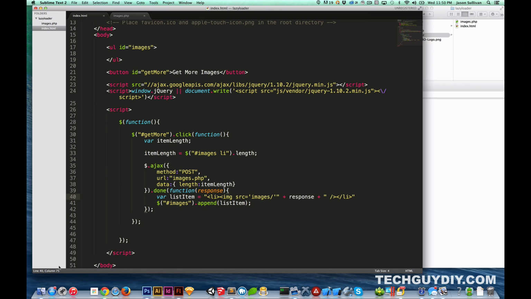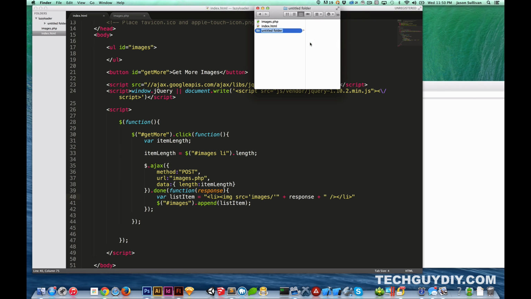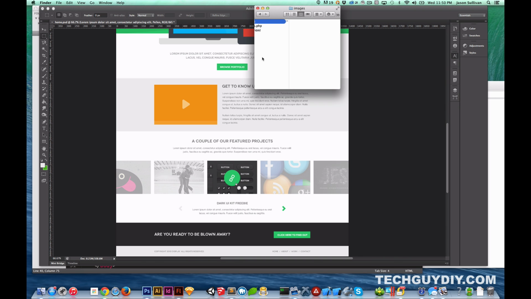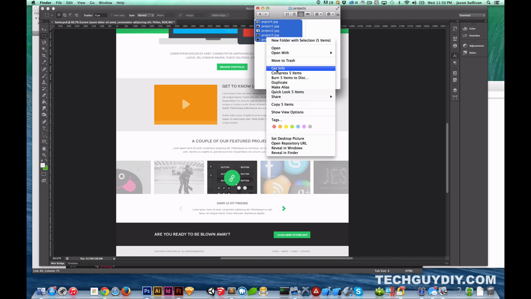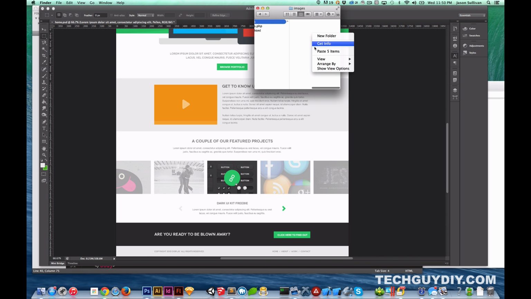So now let's quickly jump in here, new folder, images. Actually, let's bounce back real quick into display, images, projects, and look at that, we got 5 projects already lined up. So we're going to copy, and we're going to slide back over here to lazy loader, images, and then we're going to paste those 5 items.